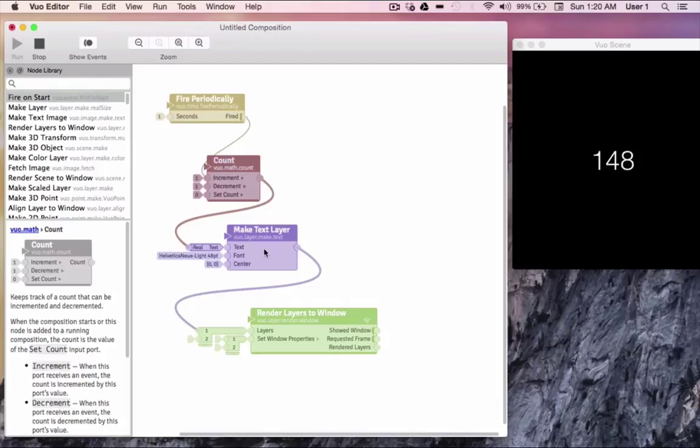Compare this to the make text layer node. No matter which port you send an event into, make text layer will produce the exact same layer. The only way to get something different is to input additional data, which we're about to get to. So the count node is currently receiving an event every 1 second to its increment port, and in turn is outputting an event every 1 second that is carrying the latest number as its data.